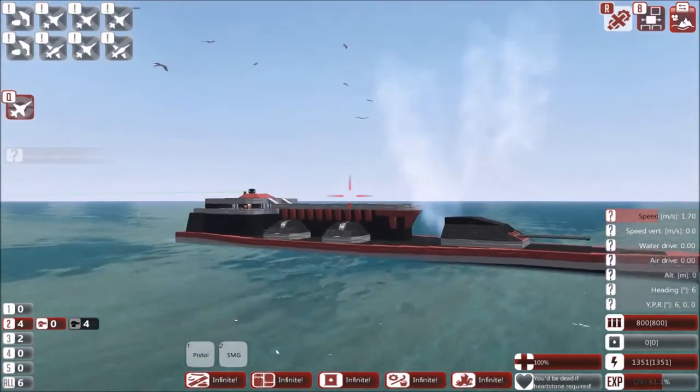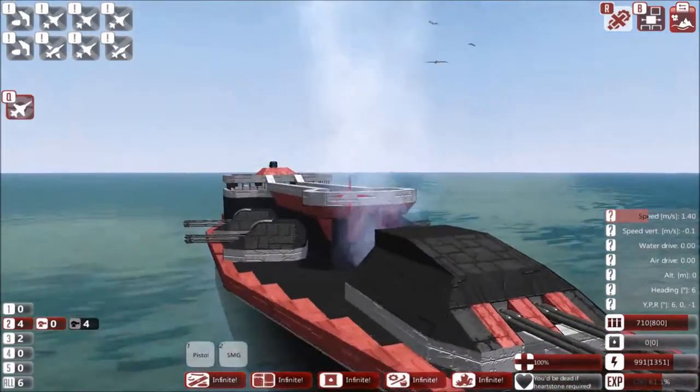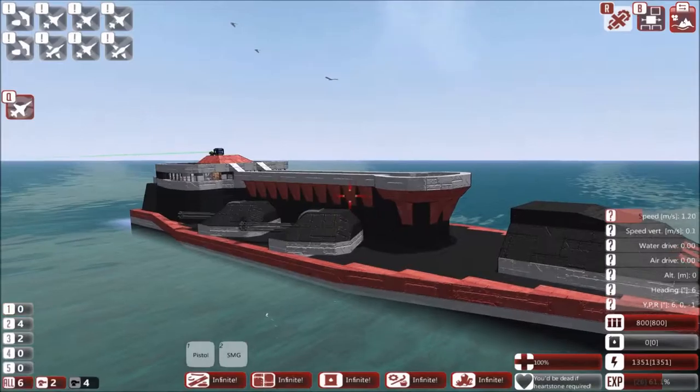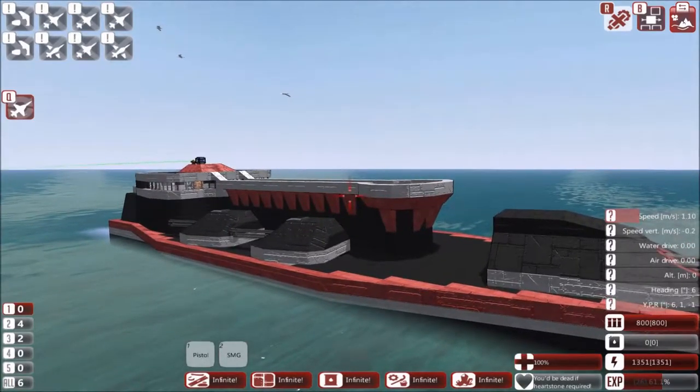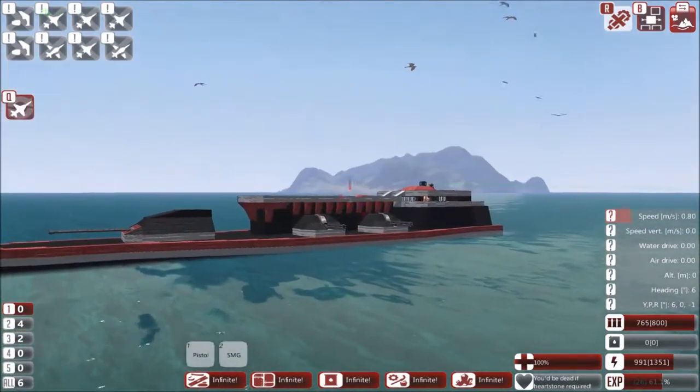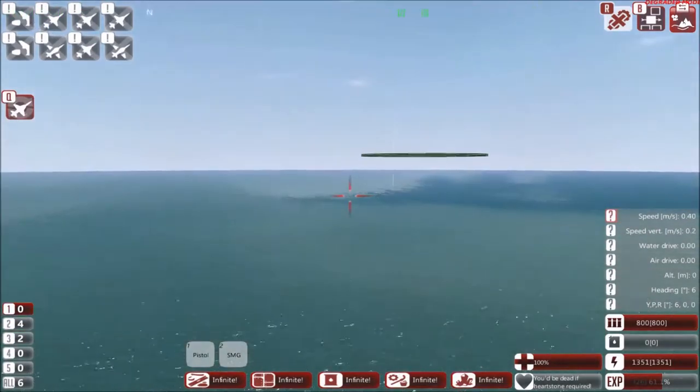There are no shields, no missiles, no anti-missiles, no lasers, no torpedoes. Cannon, stop moving. So it's not a terrible boat. It definitely has no defenses.